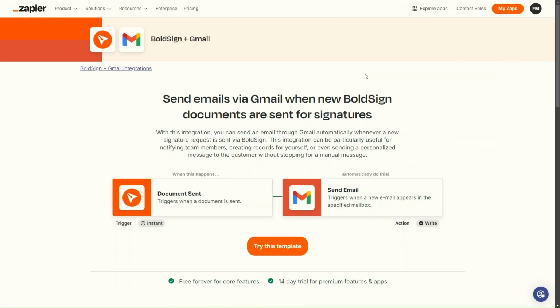Getting started is simple. All you need is a valid Zapier account and a BoldSign account, which can be either a paid plan or a free sandbox account. If you haven't signed up yet, you can create a free BoldSign account immediately.